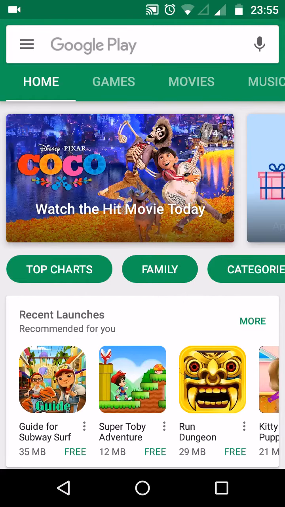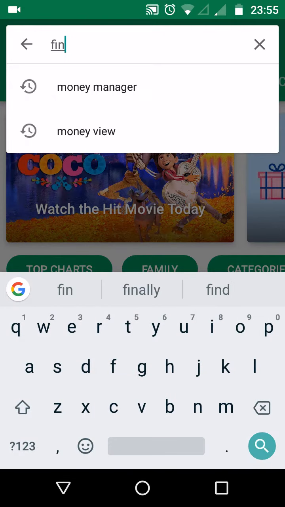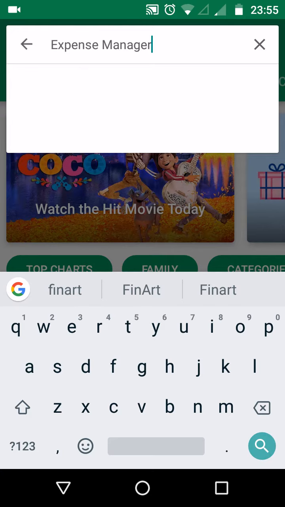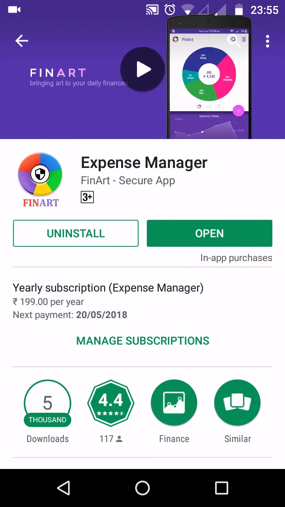Hi friends, today I will share with you a very nice app called FinArt. So it's a personal expense manager. To download it, you go to the Google Play Store, type FinArt and then install it. This is how it looks. It's already installed on my phone, so I'll just open it.